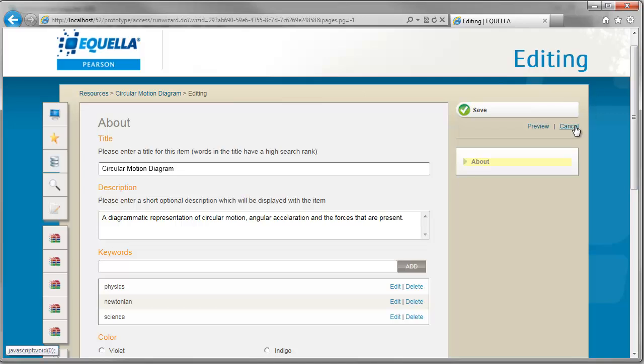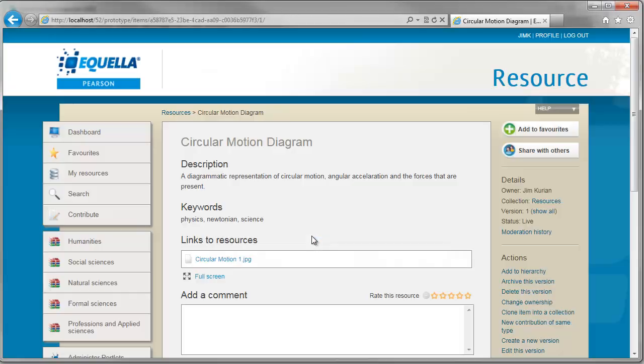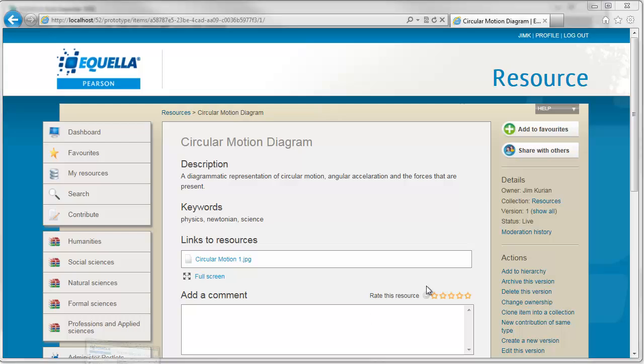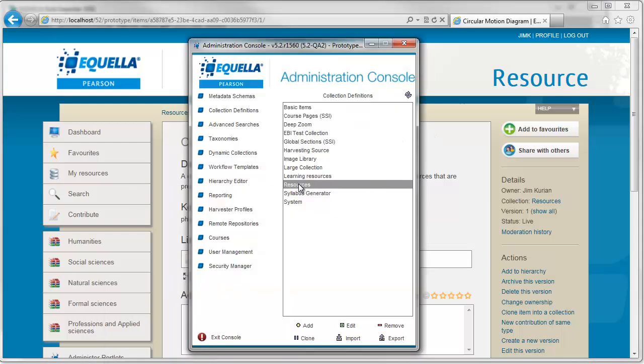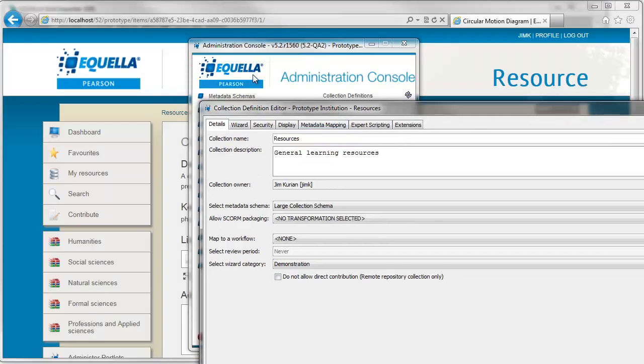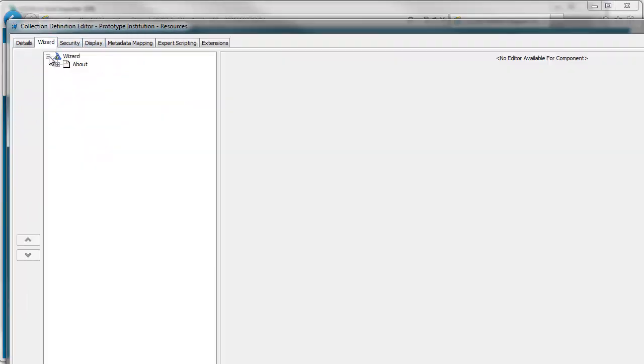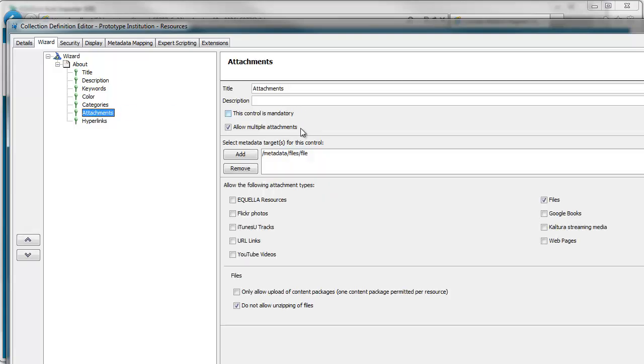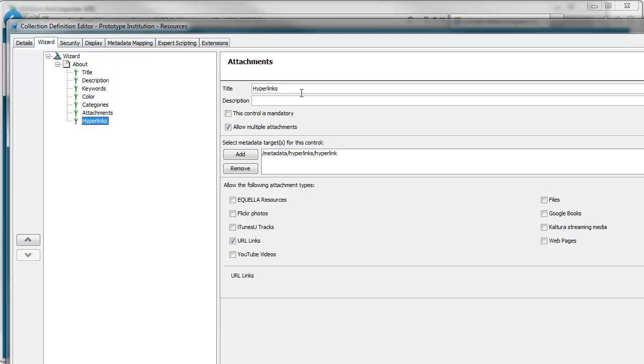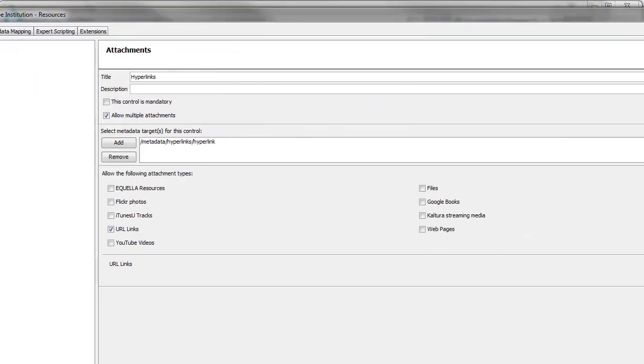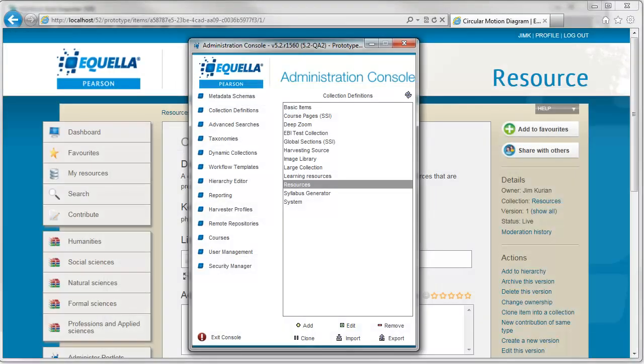So the first thing I'm going to do is find out what these XPaths are, and as I've done in previous tutorials, I'm going to do that in the administration console looking at the collection definition. So here's our resources collection. Again, I open up the wizard for it and I can see there's the file attachments control that we've been uploading files to, and there's the associated XPath. But this is the other attachments control that's configured for URLs, and its XPath is metadata/hyperlinks/hyperlink. So that's what we're going to add to our CSV.